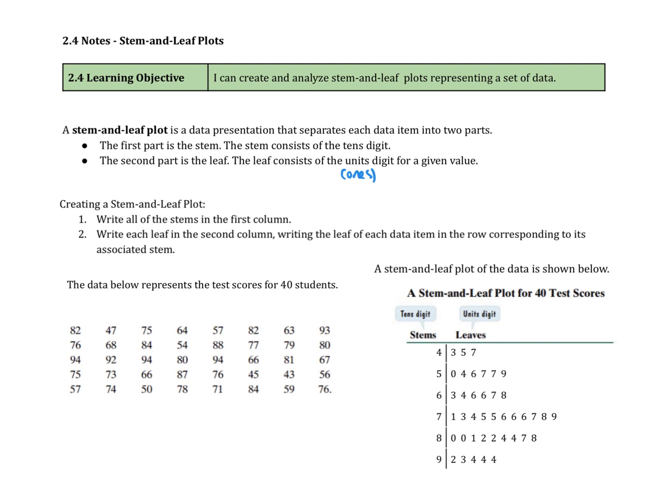When we create a stem and leaf plot, we write all the stems in the first column. We write each leaf in the second column, writing the leaf of each data item in the row corresponding to its associated stem. So if we take this set of data, the data below represents the test scores for 40 students. If I were to take that data to create this stem and leaf plot, I would start by finding my lowest number. The lowest number in this data set is 43.